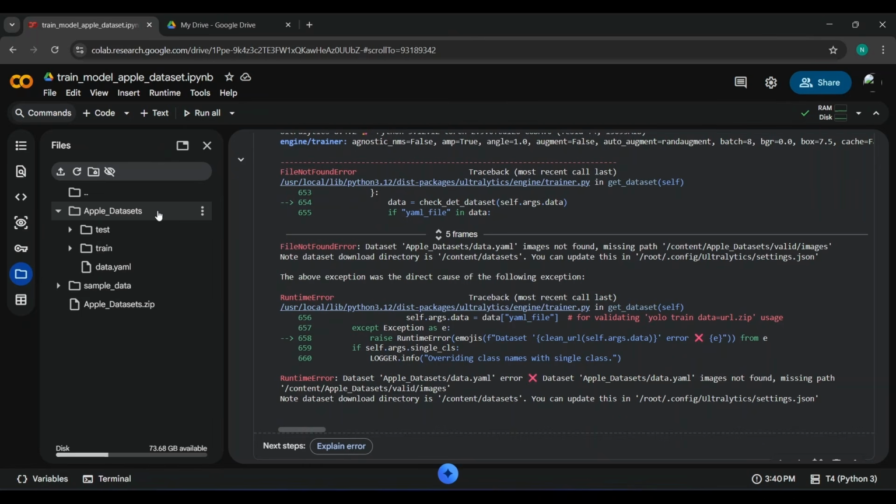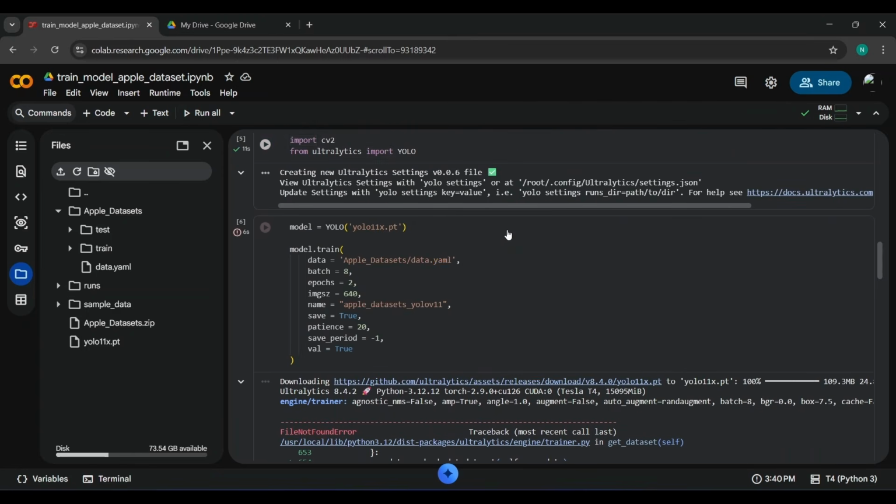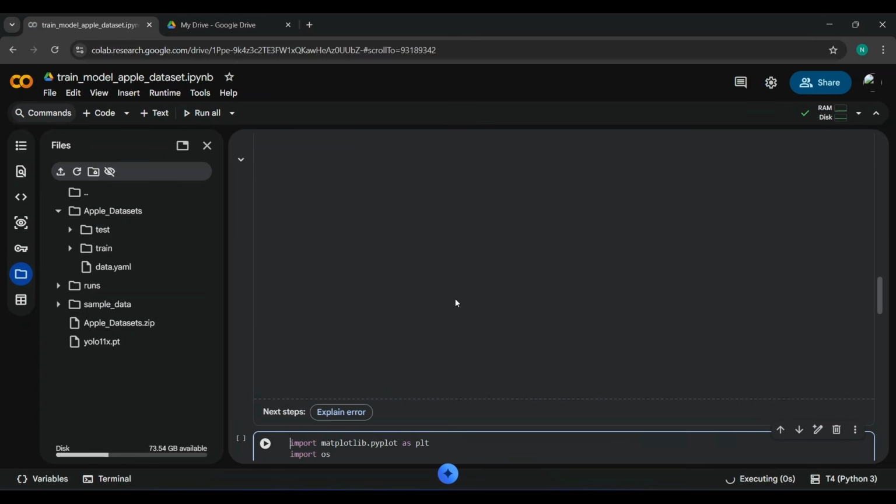Okay, I know the problem. So go to the data.yml file and see that your validation is pointing to valid images, but we do not have a valid folder. So what we do is just erase this and keep only train here, meaning for the validation use train images. Then just save it and close it. Now again you will run it. There will be no error.